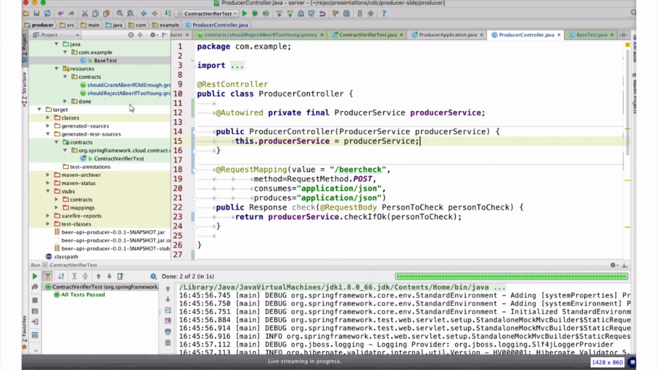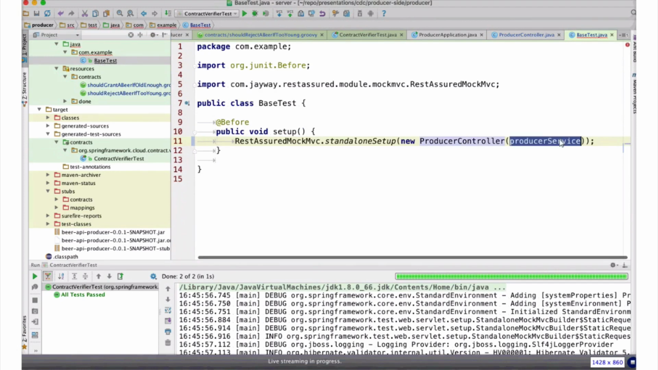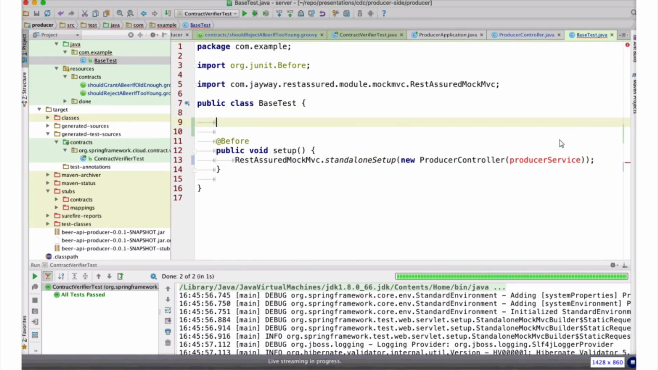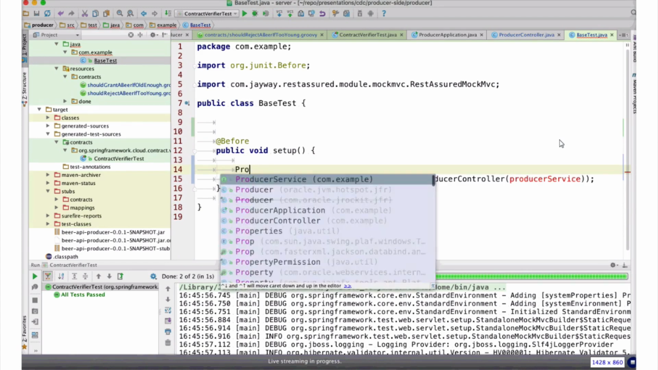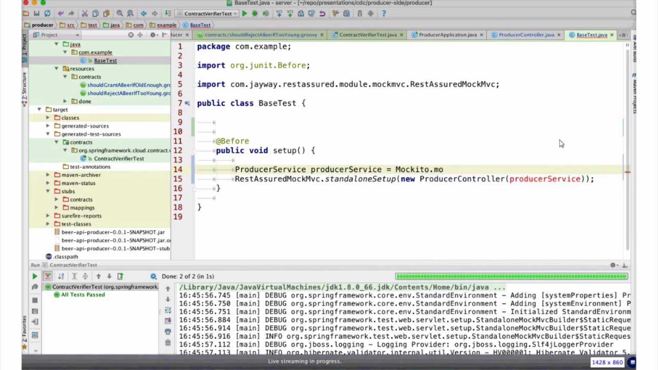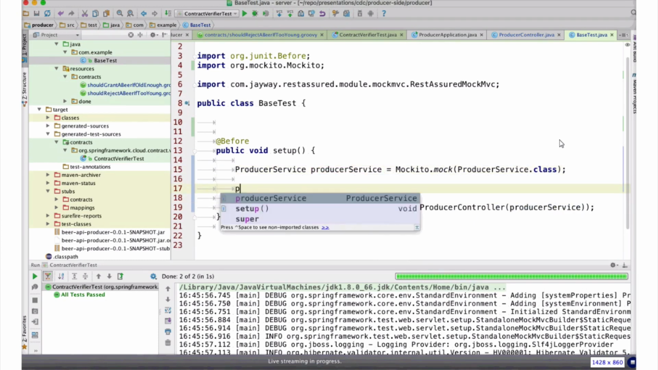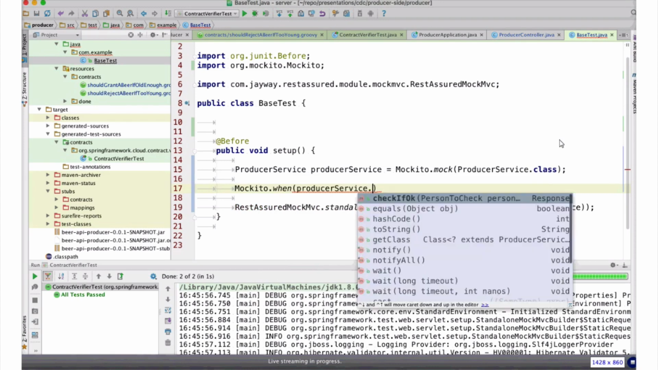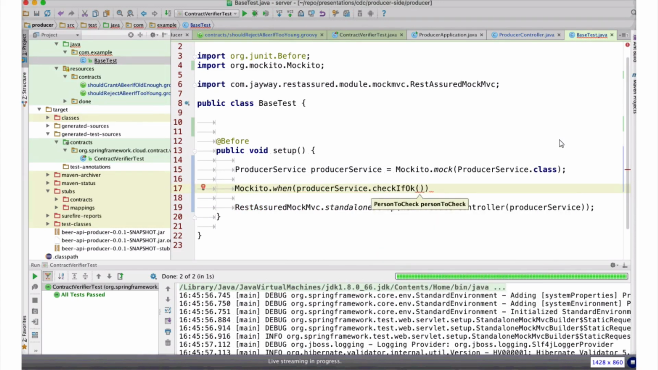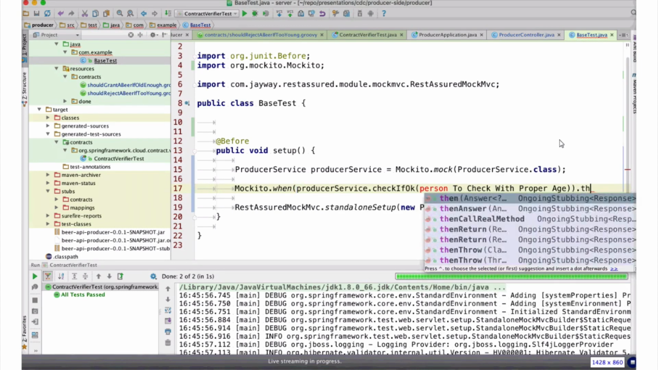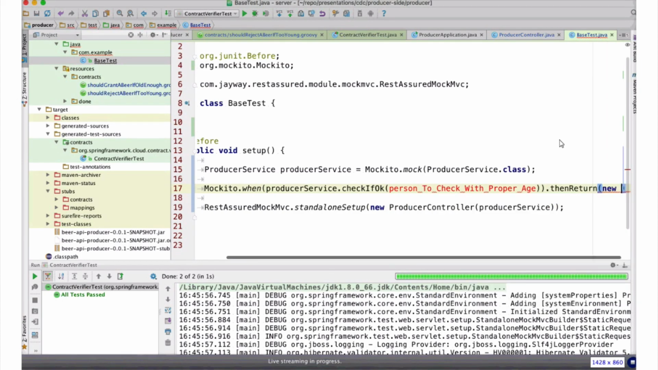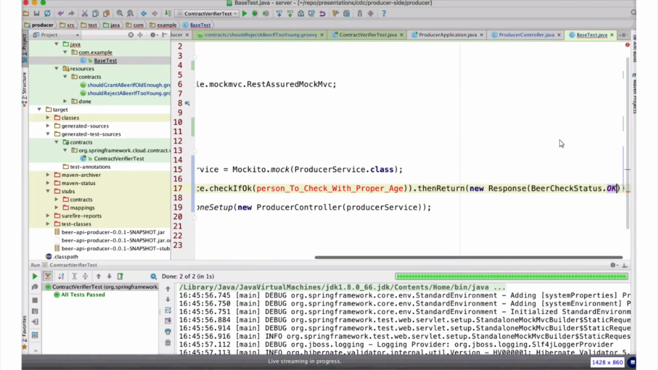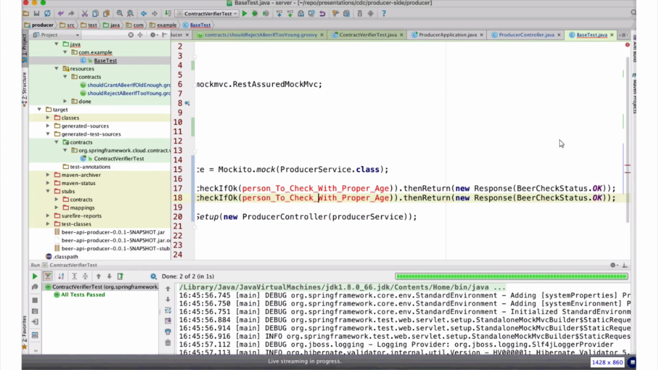So over here right now in the base class, I need a producer service. Let me do a poor man's version fast. I'm doing a Mockito mock of a producer service, and here I have to do all the givens and whens and thens. So for example, Mockito given, oh, I don't have BDD. So when producer service is called, I'm going to do some pseudocode here, right? Person to check with proper age, then return, for example, a new response with beer check status okay, something like this. And with improper age, then the beer check status would be not okay.